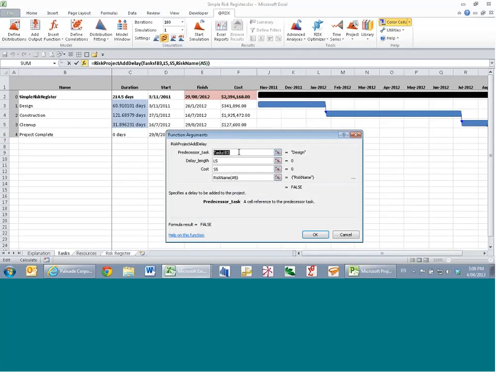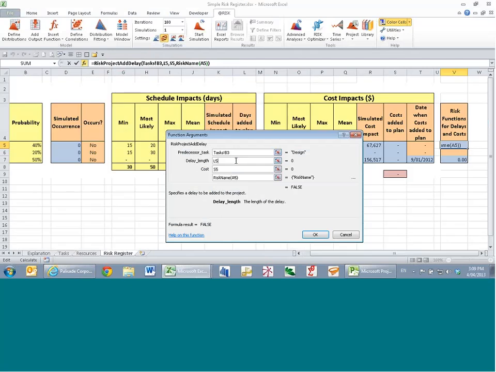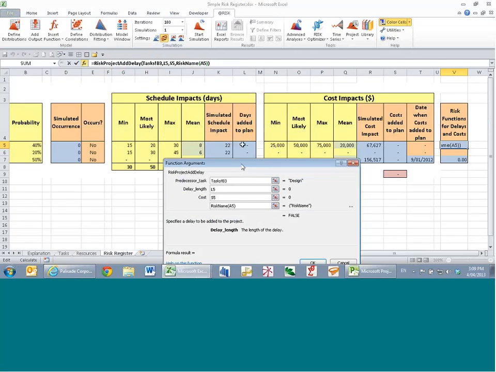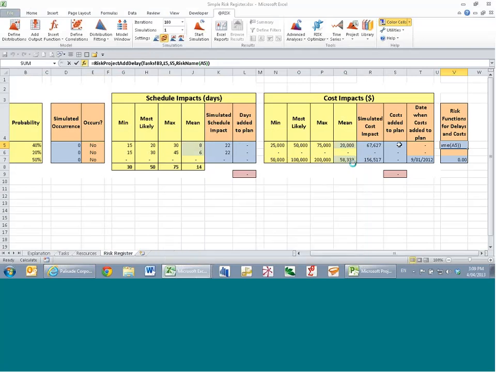It says, what do I need to add the delay to? In this case, design. The delay length will be the schedule impact here, L5. And any cost, well, that's going to be the cost here in S5. There's some brand new functions in version 6 that we can use to apply a risk register to our model.